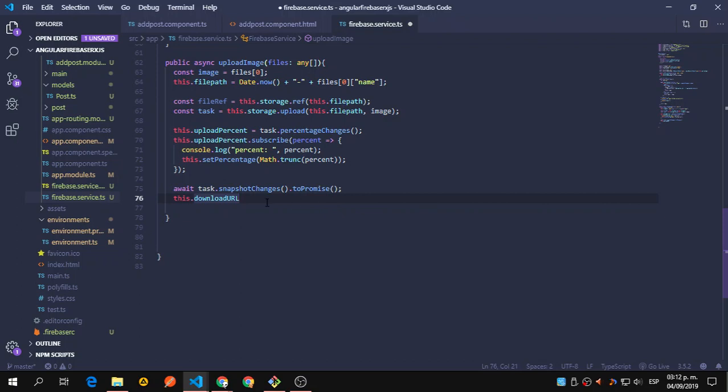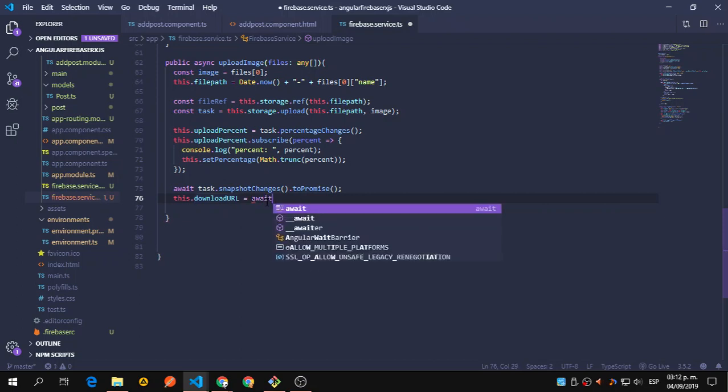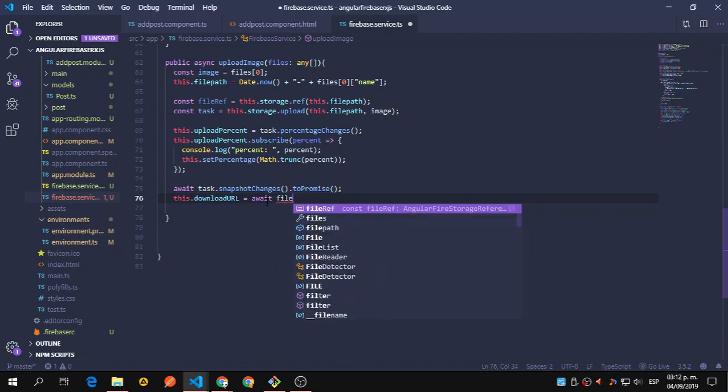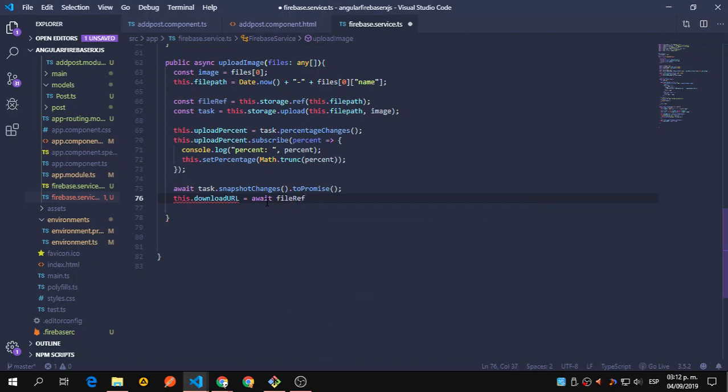We're going to set it to be equal to await the file ref, the one we have defined on line 66, that get download URL. We need to download the URL of the file that is being uploaded and use this as a promise. As I said in the preview, we're going to use promises and RxJs to handle all this.